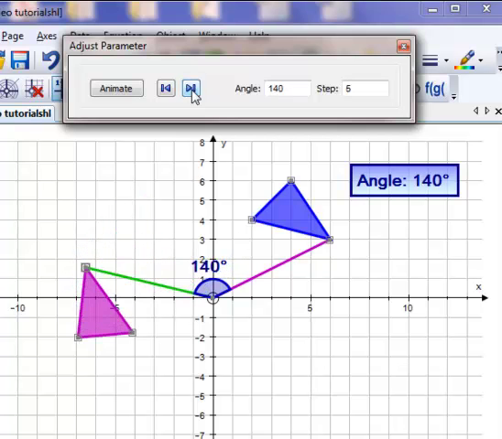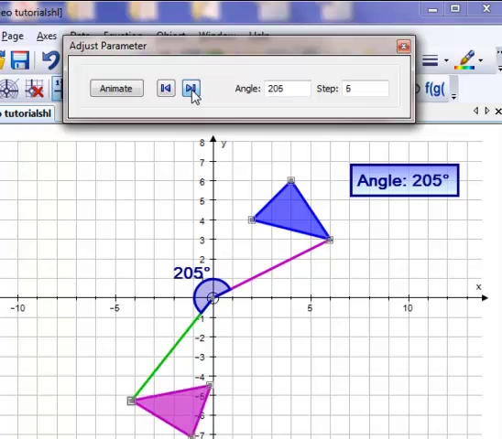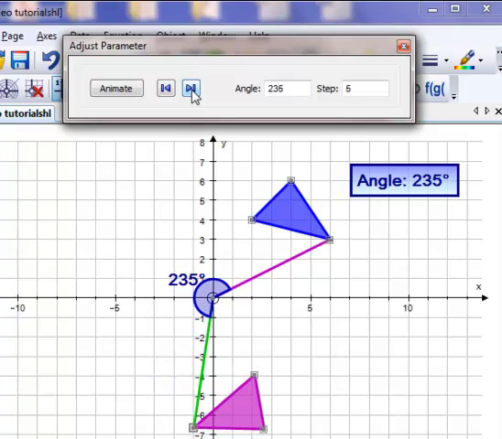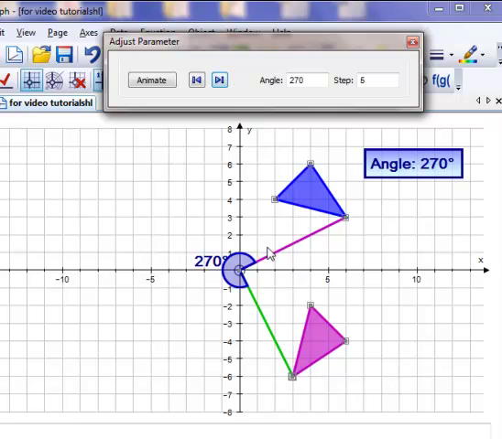What happens at 180 degrees? You could prompt that, straight line. At 270, you could ask, what's this angle here? If that's a positive rotation of 270, what do you expect that to be? And hopefully get the answer minus 90.